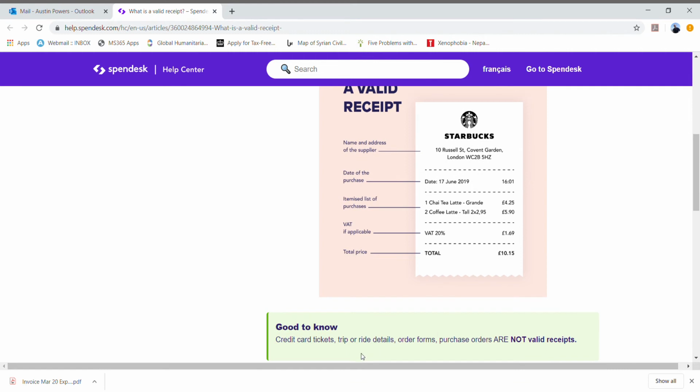Things that aren't valid as receipts. So we have trip or ride details. This is very common. Something, an app, a ride-hailing app like Uber or similar. You really need to get out the details of the payments through the app, as opposed to just the details of the ride itself.